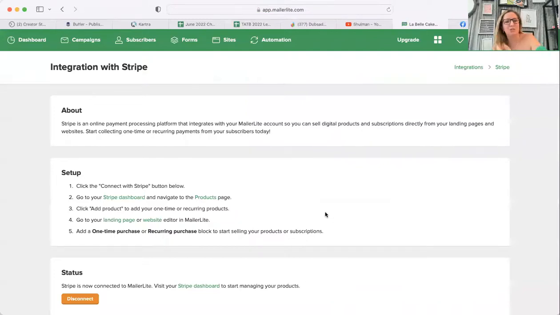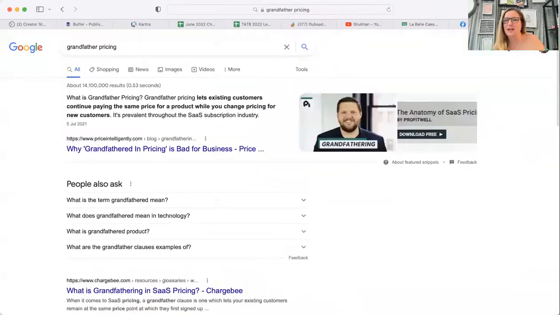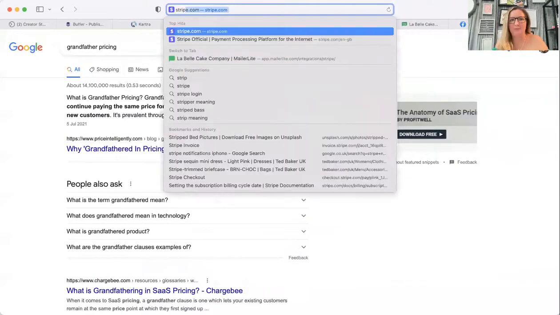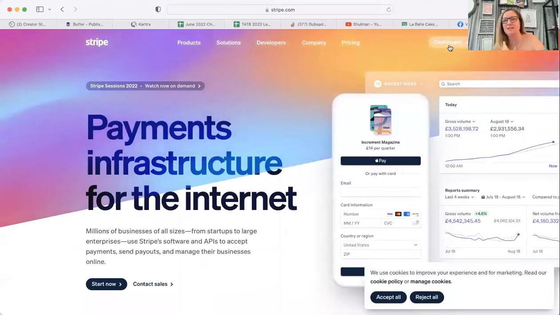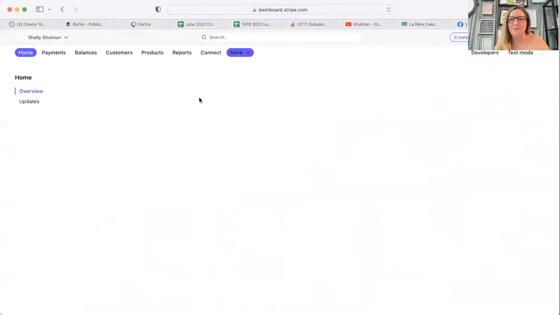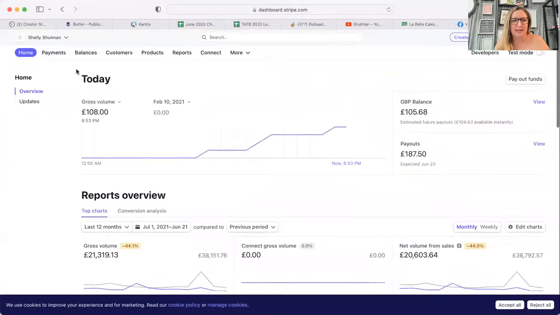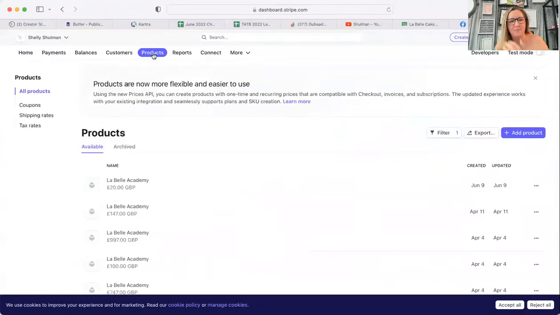So then it tells you what to do. Click add a product. So you want to go to Stripe. If I actually open Stripe on here, first go to my dashboard, and then you will be able to see I have products.